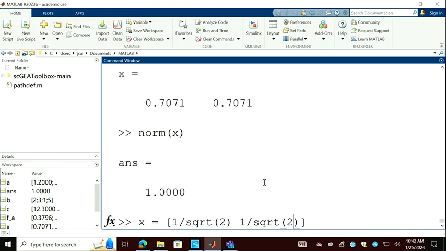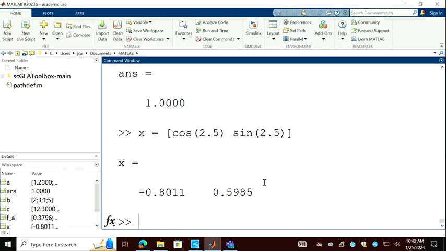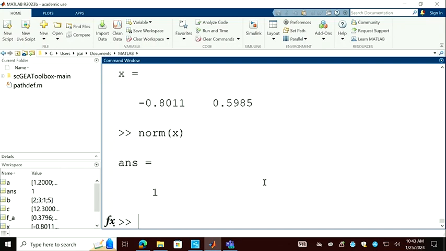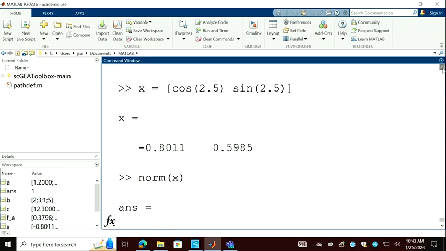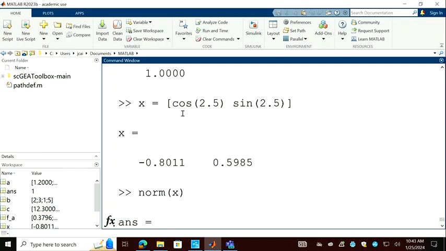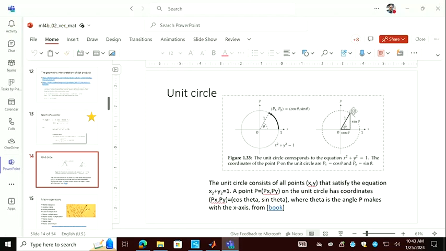It's easy to do because if you have a sine and cosine function, so you have a cosine of 2.5 and sine of 2.5, the norm should be 1, because by definition this cosine and sine will definitely guarantee you are rotating on this unit circle.